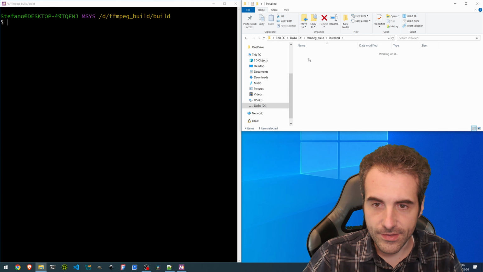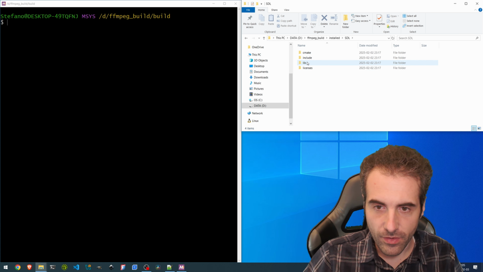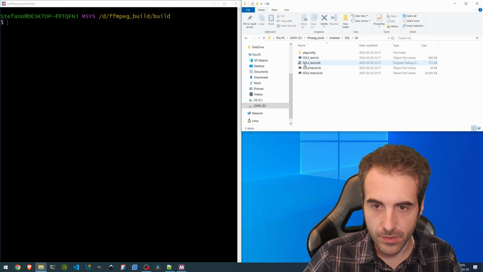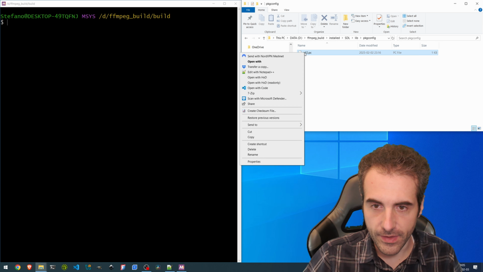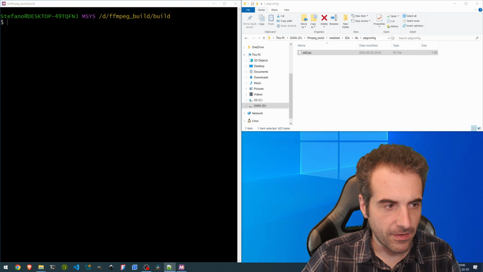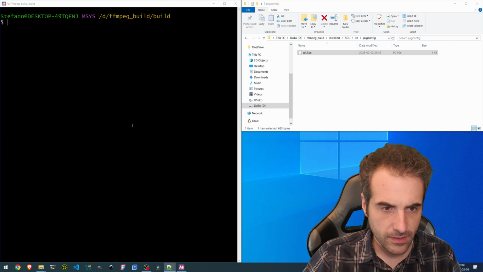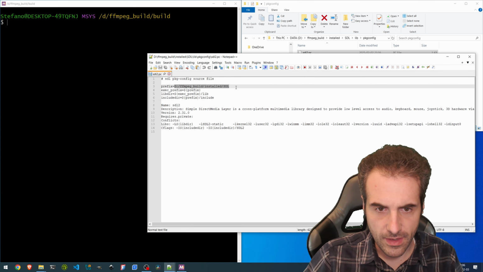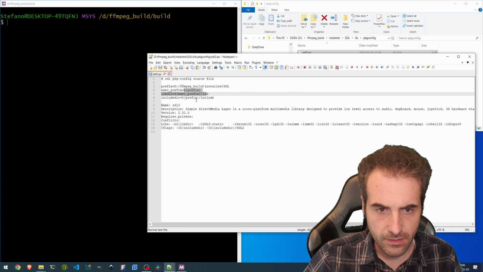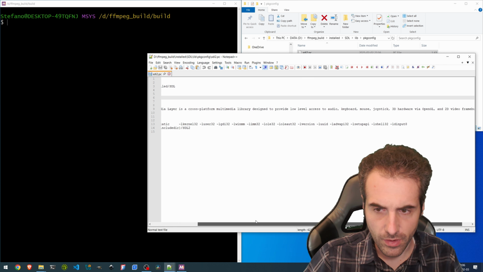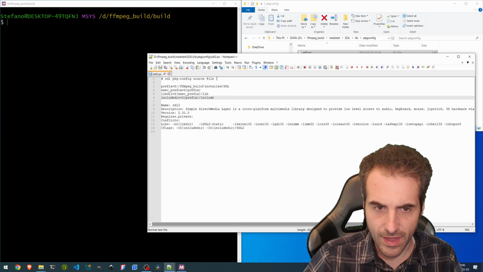Same thing with SDL. Here we also have its own pkgconfig. Under lib, we have pkgconfig SDL2. So everything is fine here. We didn't change anything. As you can see, there is the name of the folder and everything with the prefix, so I wouldn't touch anything inside here.